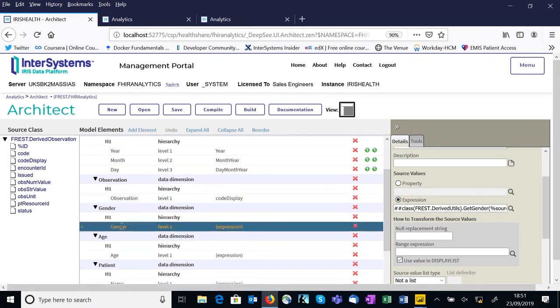So the way I deliver these, for example, gender, is I've created a utility method in a class called DerivedUtils, which will all be available on GitHub for yourselves to download and look at, and a method called getGender, where within the method I specify the source.pt resource ID. So this field over here allows me to link the observation through to the patient.